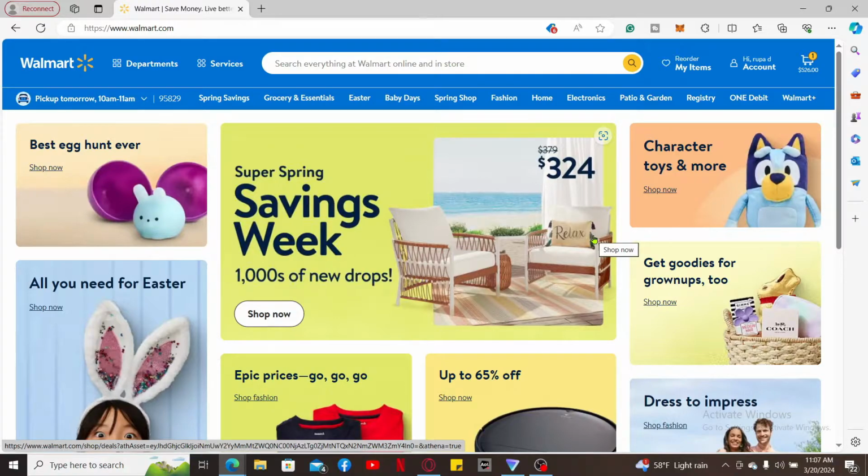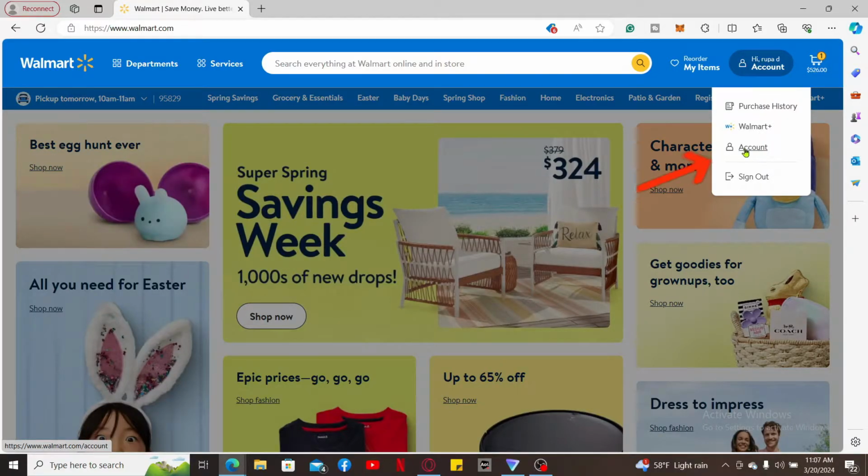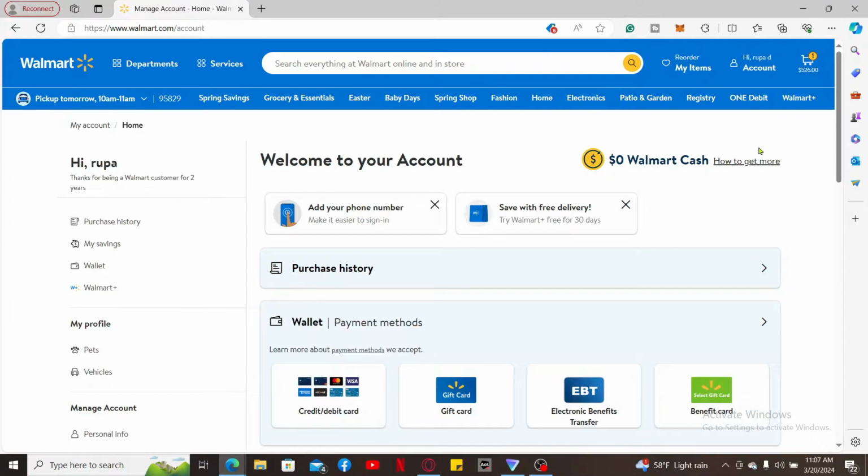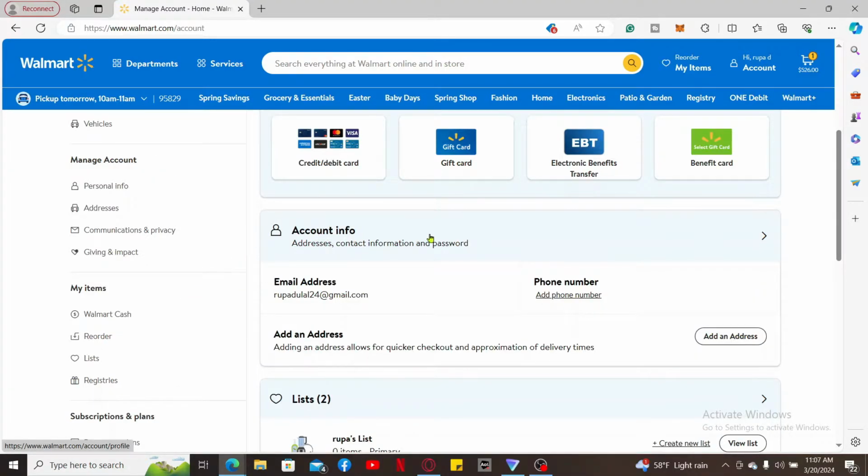After you're signed into your Walmart account, go to the upper right corner and click on the account button. Now click on the account button in the pop-up once again. And once you get to this page, click on the account info button.